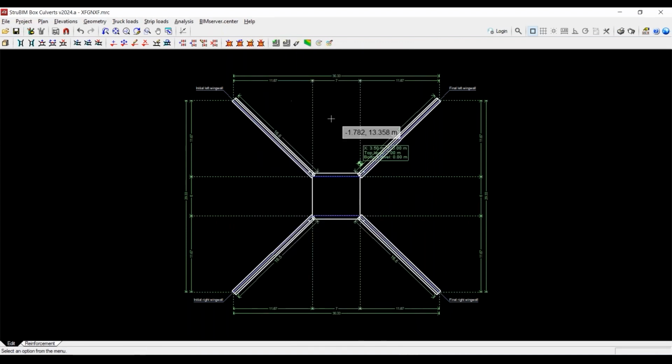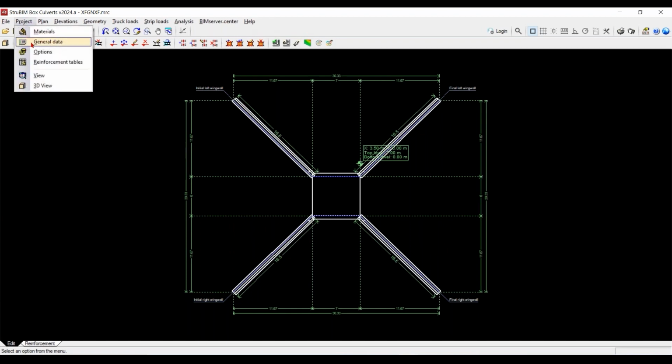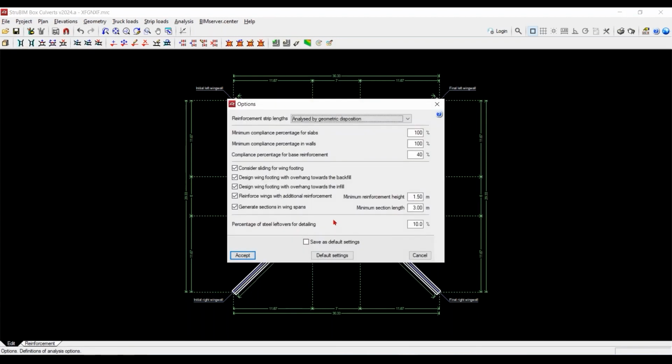In this software, the interface is really straightforward. We can start from the left up to the end. So the options, well, something that I will change here, or you may take into consideration, is the maximum compliance percentage for slabs, which by default is 100%, but we may take 90. The maximum compliance percentage in walls, maybe we can take also 90, you see? And the other ones are going to stay the same.